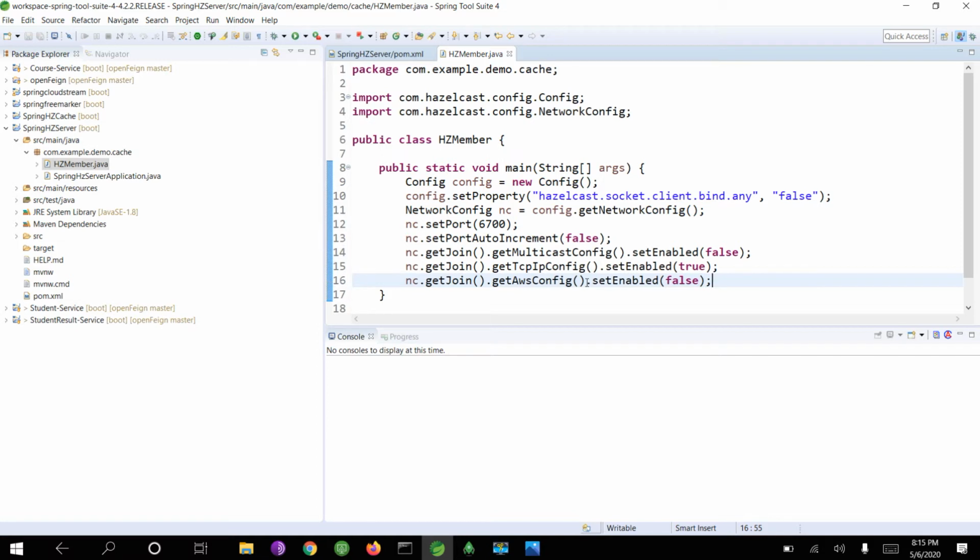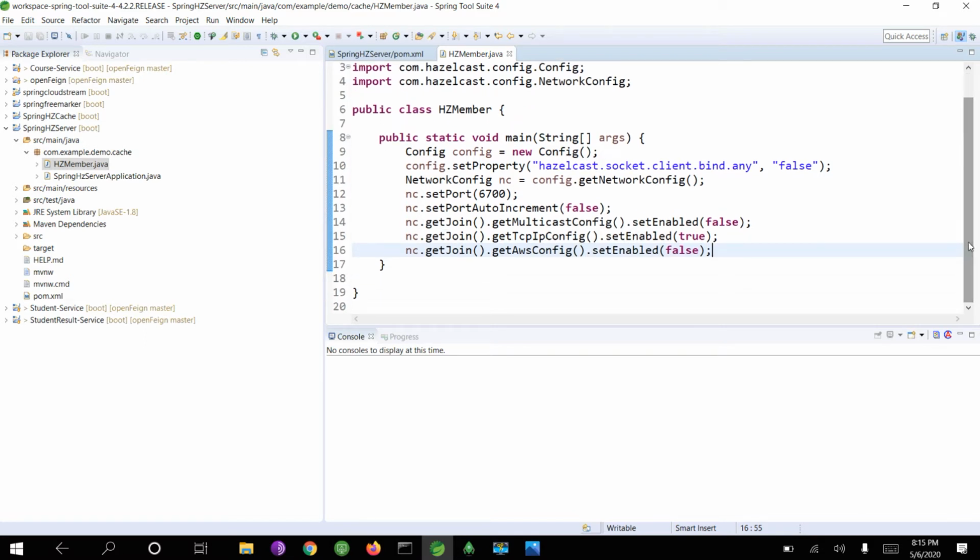Now I have completed these join configurations. I have set the port things. And if I have to add listeners, as I showed in my previous demo, with this config I can add the member listener and lifecycle listener. If you want to take care of the client listener, that also I can add to the config object.